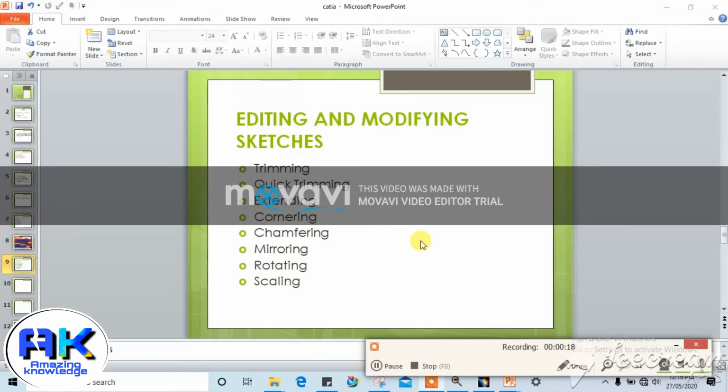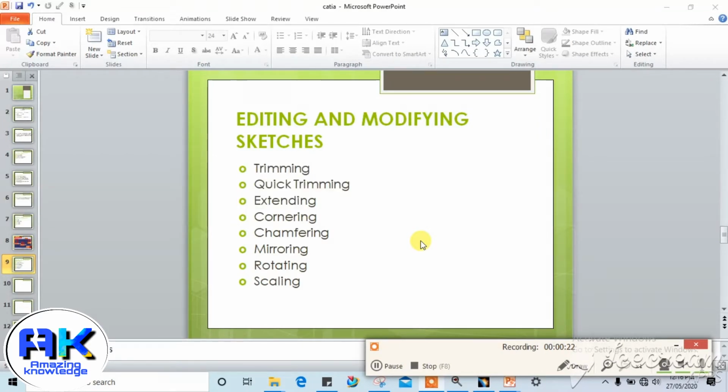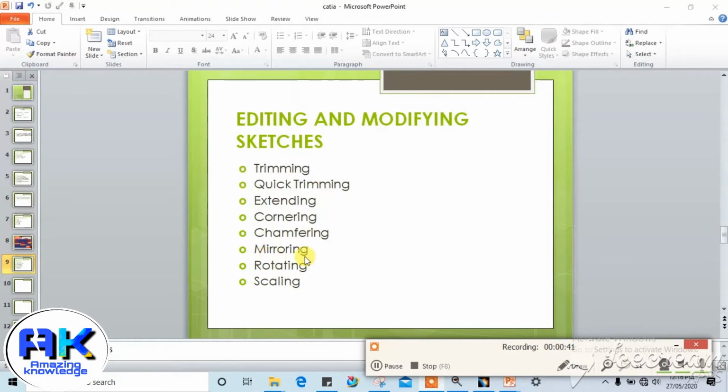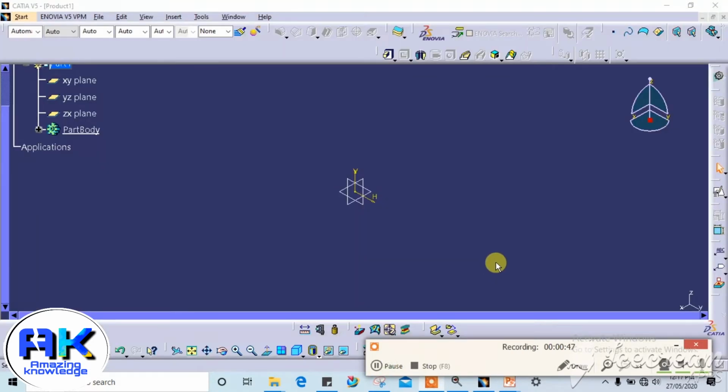Sketcher Workbench allows us to draw different types of sketches in CATIA. In addition to drawing different sketches, it also allows us to edit these shapes. The user can perform the following activities for editing and modifying sketches: trimming, quick trimming, extending, cornering, chamfering, mirroring, rotating and scaling. So let's start. First we will see trimming.